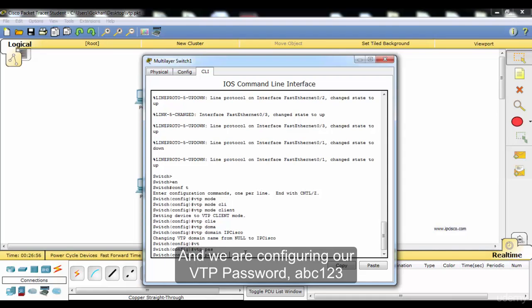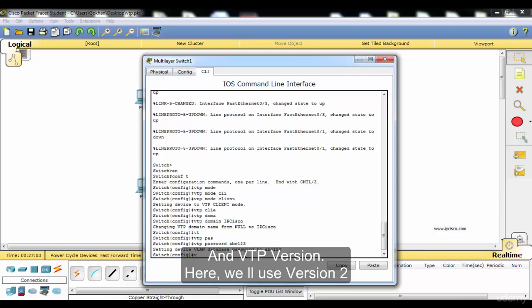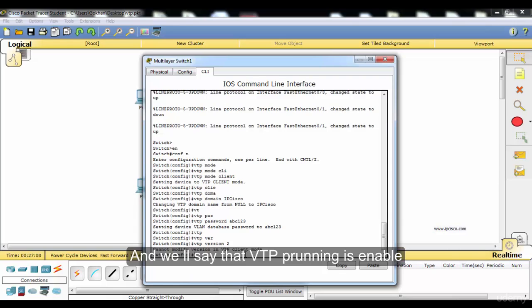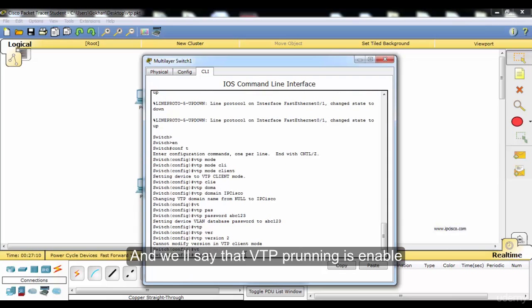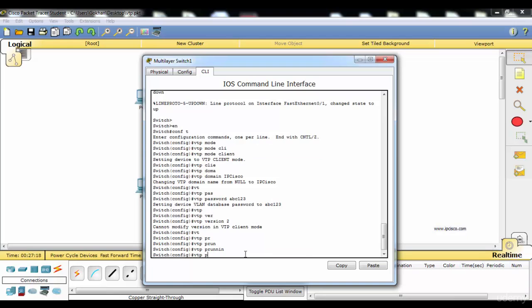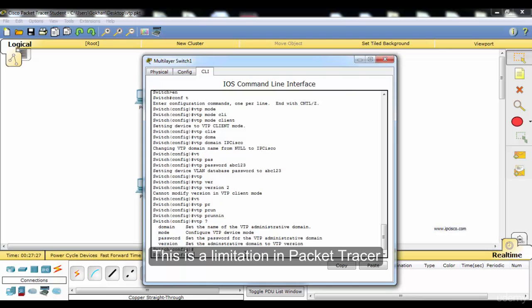and we are configuring our VTP password ABC123, and our VTP version. Here we'll use version 2, and we'll say that VTP pruning is enabled. Here we cannot configure this. Yes, this is a limitation in Packet Tracer.